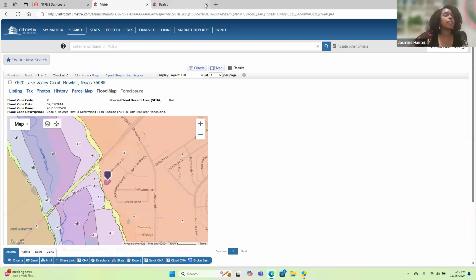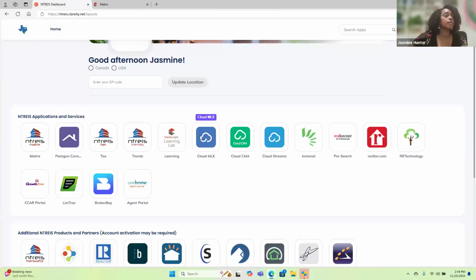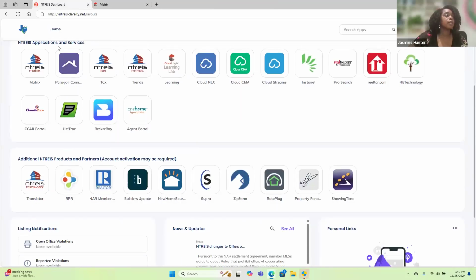Now, another cool thing that you can look at while you're here, it gives you applications and services to whatever MLS you have access to. So, for example, I have CCAR as part of my home board, but I also have LAAR, Longview Area Association of Realtors. I can go to the MLS from here and get there. I can look at the tax from here. I can go to the trends, go to learning, cloud CMAs, things like that. Another thing that's really fun is it even gives you some realtor.com, some Broker Bay. You can do all that kind of stuff here.